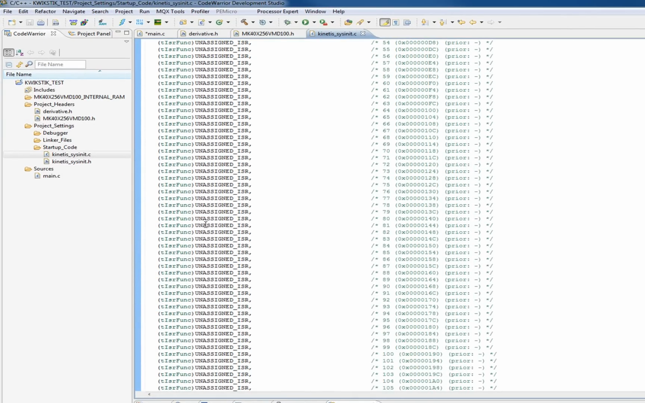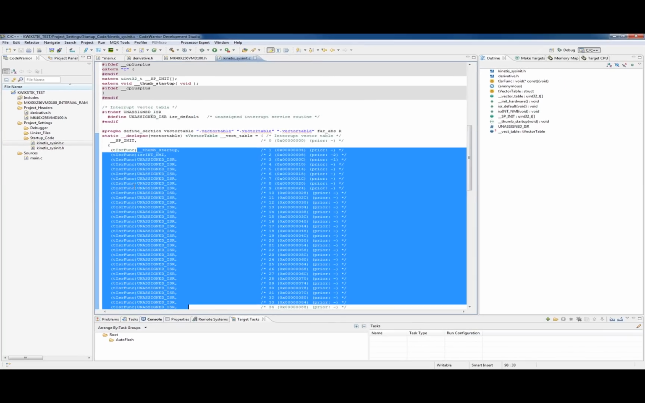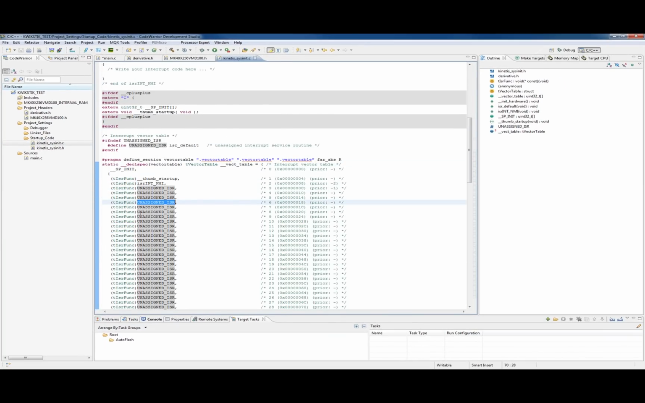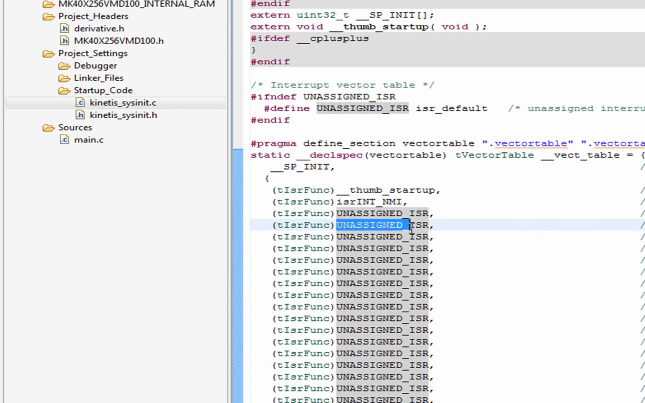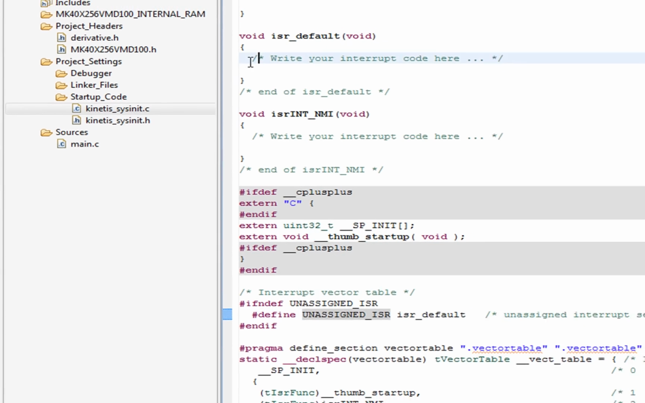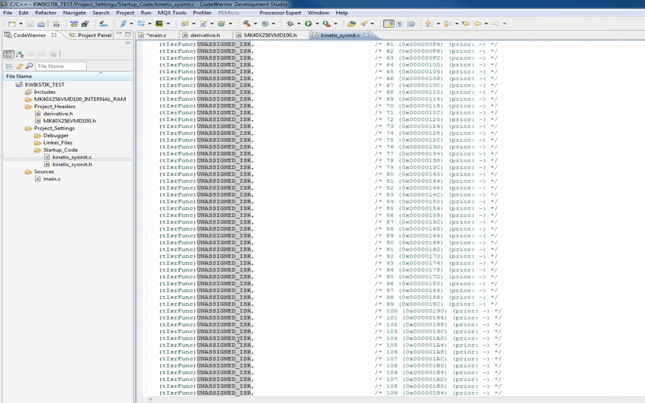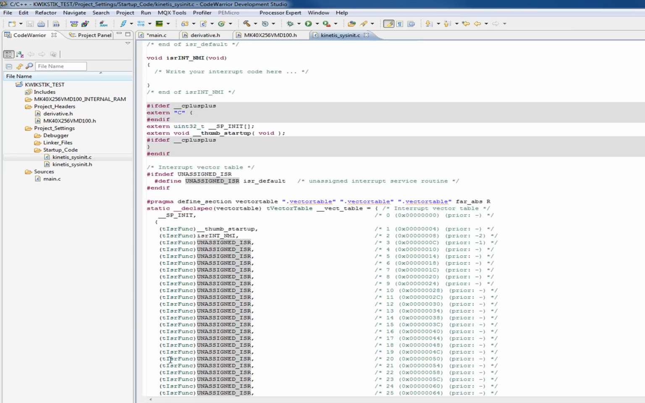It could be a timer, a serial port. This is, by default after boot up, where you put function names. So you notice you see all these function names called unassigned ISR. Well, the unassigned ISR is just defined with a macro as ISR default. What they do is they just populate the table with this default ISR, so if you don't have it defined, it'll go somewhere, and it makes debugging a little bit easier.